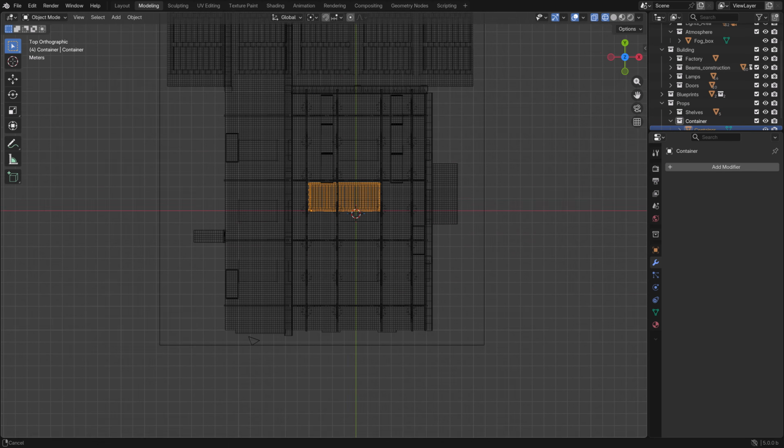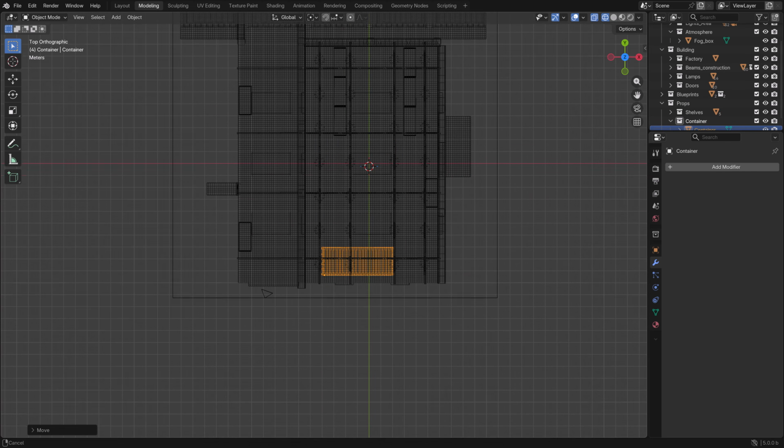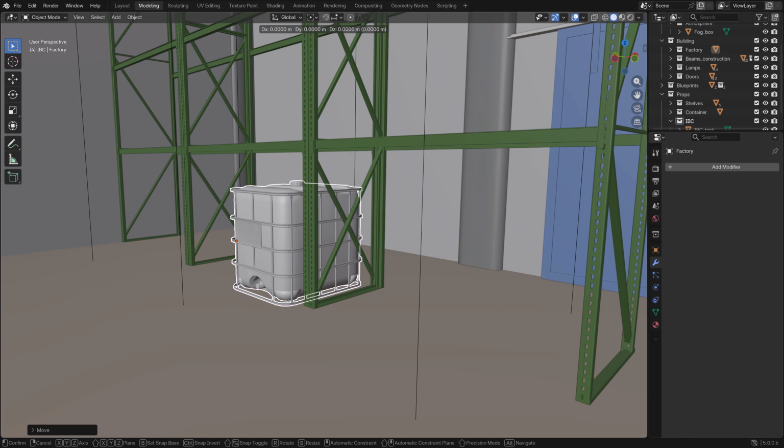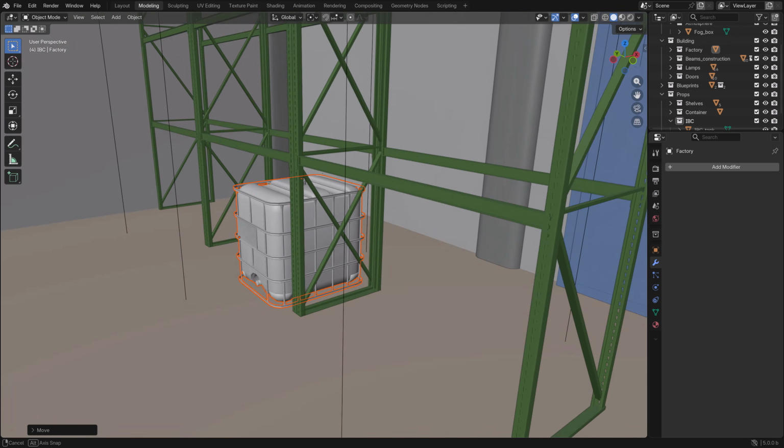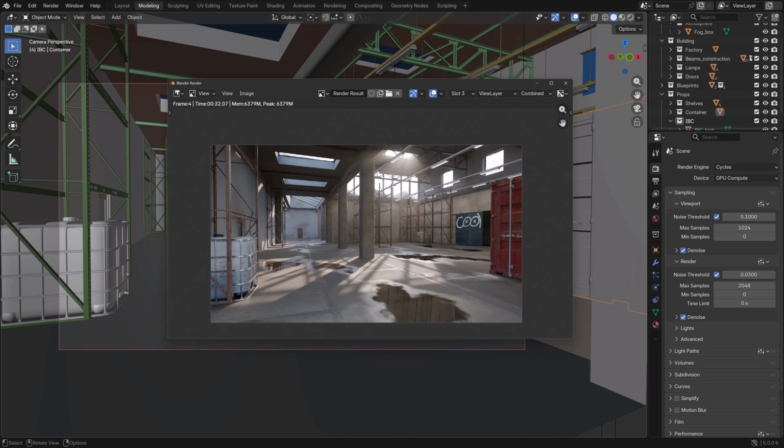And we import the container. It's a very big prop, and we're putting this close to the wall. And we're also having an IBC tank. It's a small prop, but it fits this room very well. So we're making a new render, and we're slowly getting there.